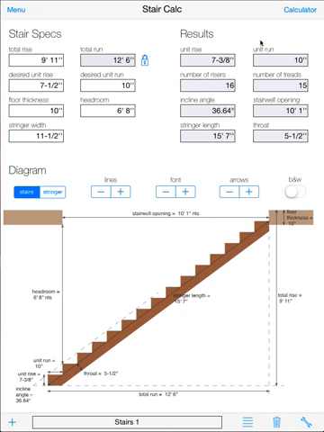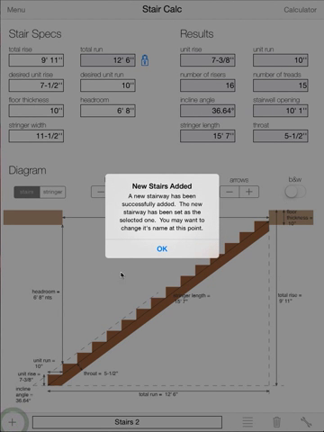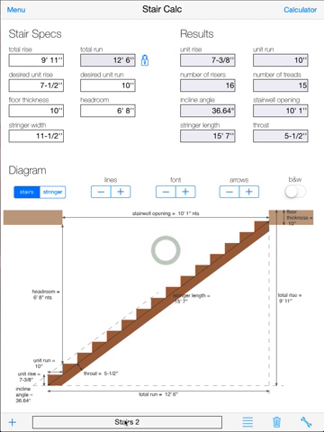When you look at the screen for Stair Calc Pro, it is a single calculation you're looking at. However, the app is capable of doing an unlimited number of calculations, and it will save them all as you go. This is all handled from the bottom bar. We can see right now we're working on stairs called Stairs 1. We can add a new stair calculation by hitting the plus button. And now we'll have a Stairs 2.